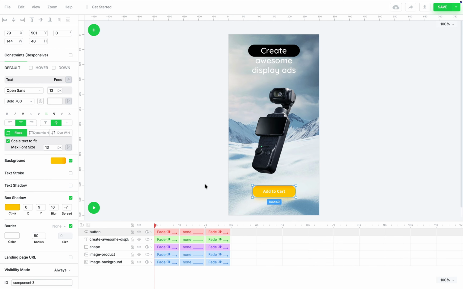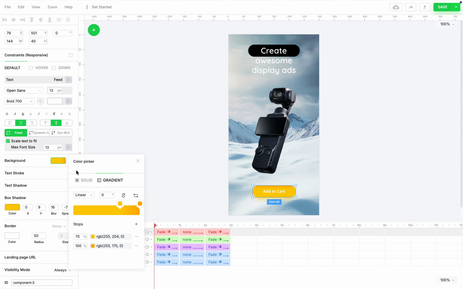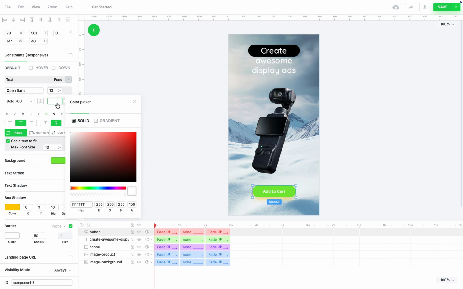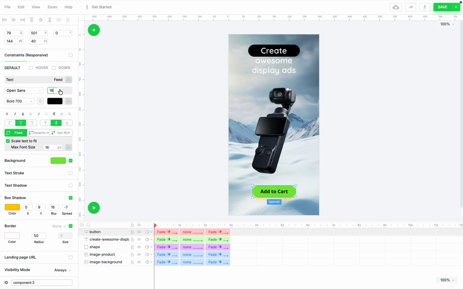Now, let's customize the button's appearance. Click the color settings and change the fill from the default orange gradient to a solid green color. Next, click on the text color icon. Change its color to black and increase the font size to 16 pixels. Let's make the call to action stand out a bit more and slightly increase the size of the button.